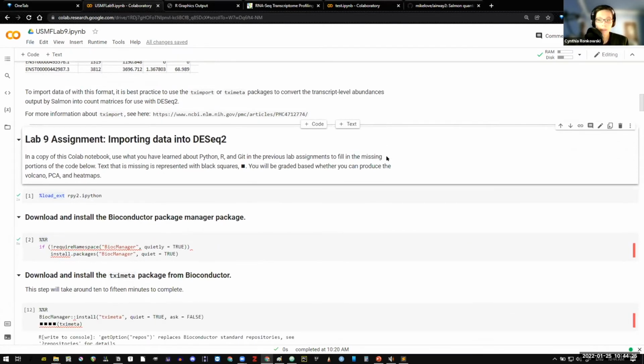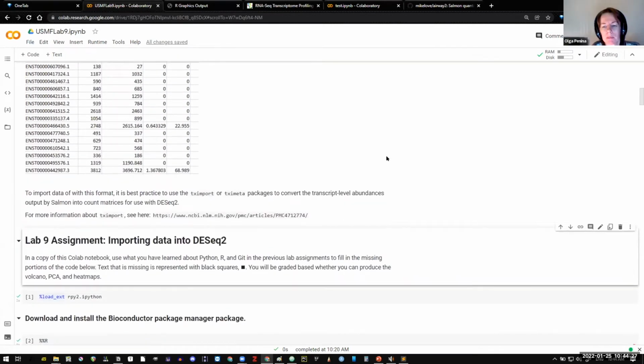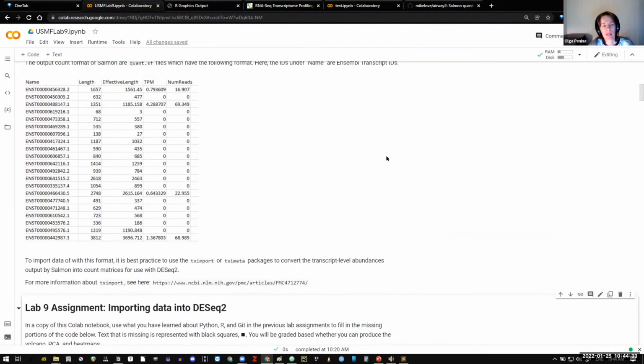Anyways, go on. Are there any questions about the structure of the data? So these lengths and effective lengths, what do they mean? Yes, this is the length of a gene, I understand, and how it is expressed. Yes, and transcripts per million of what?